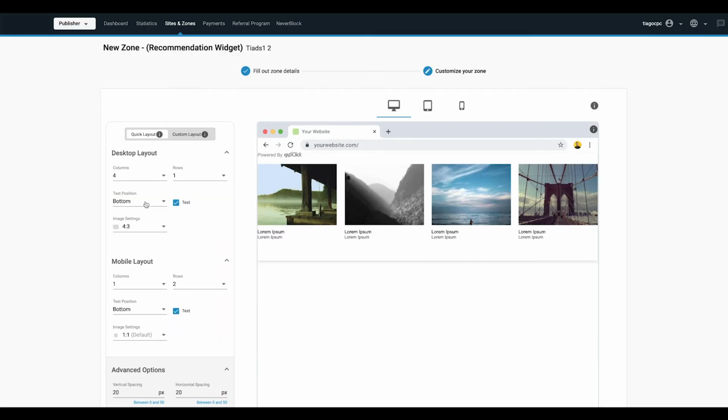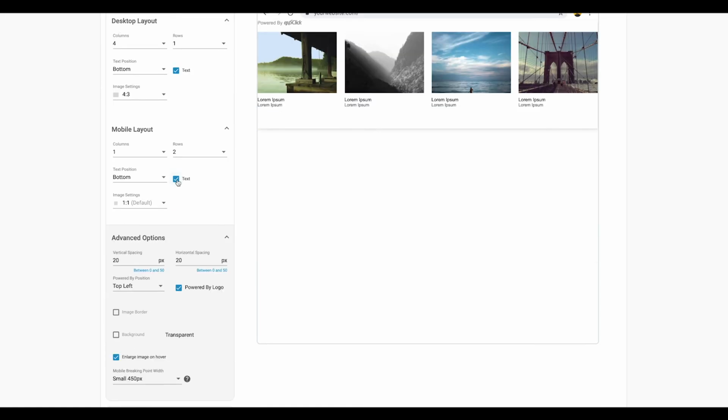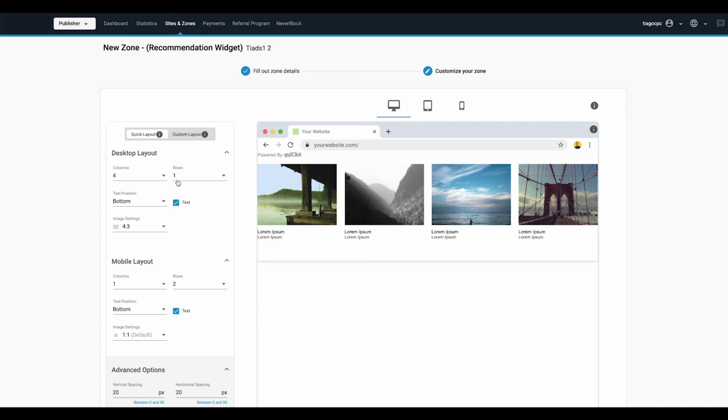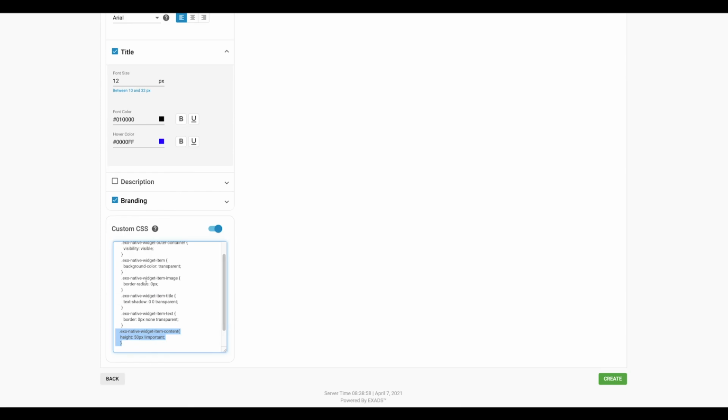Image settings. When using the quick layout, you set the aspect ratio for the image, such as 4:3, and the size of the widget is set automatically. In some cases, this may result in the image not displaying correctly, depending on the size of the container or the CSS style applied. So you can use the custom CSS section to fix this issue also.